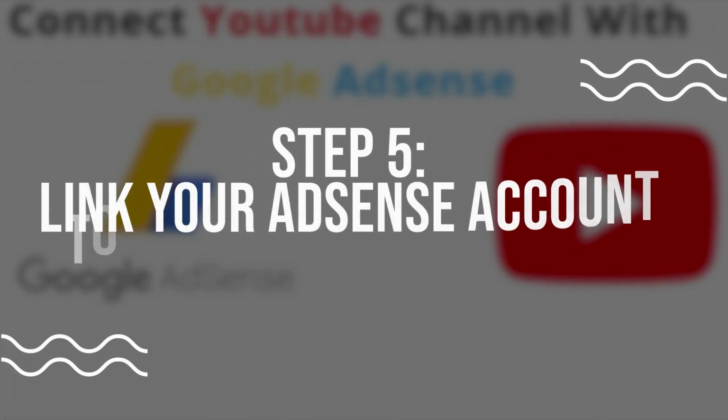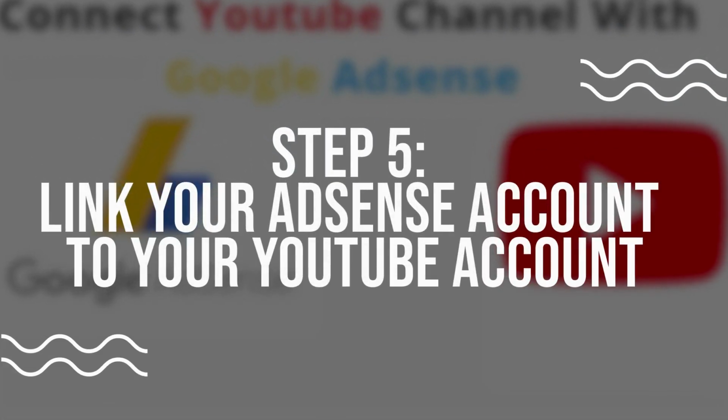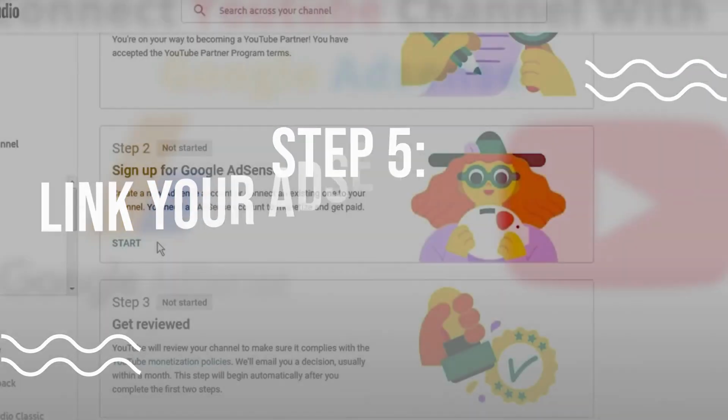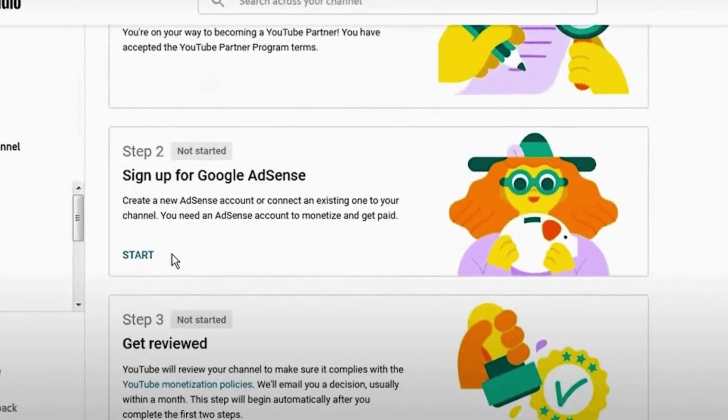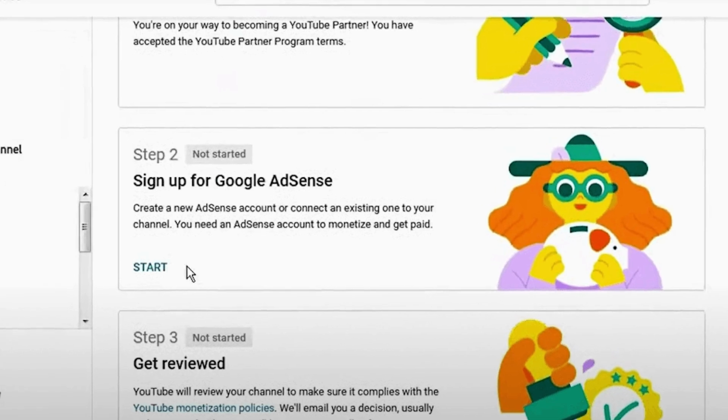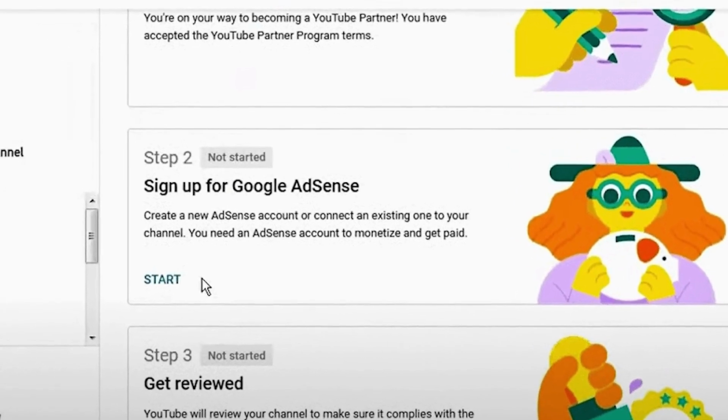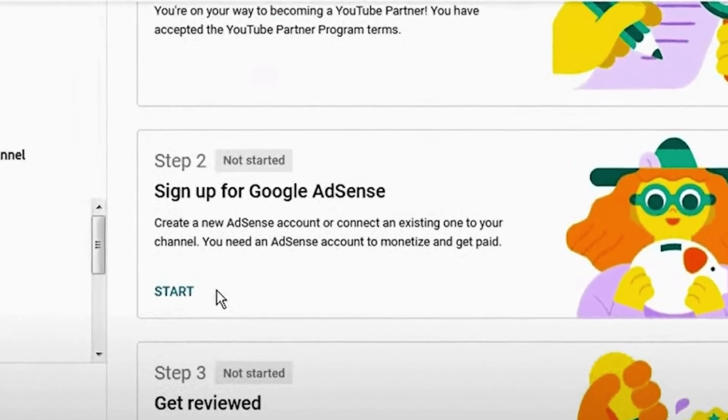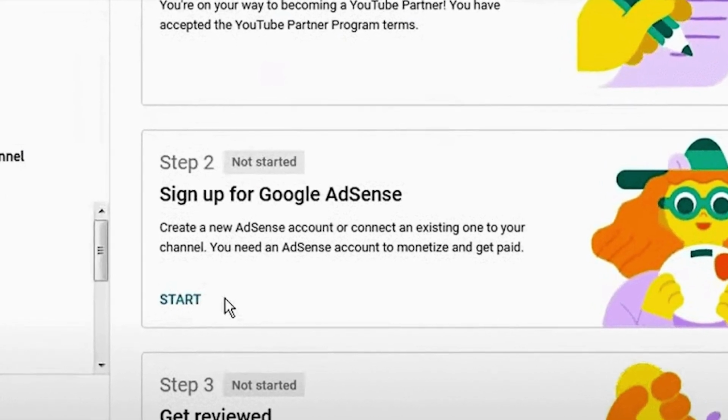Step 5. Link your AdSense account to your YouTube account. Once you've set up your AdSense account, you'll need to link it to your YouTube account. From the Monetization tab, click on Start next to Monetize with Ads. You'll be prompted to link your AdSense account.